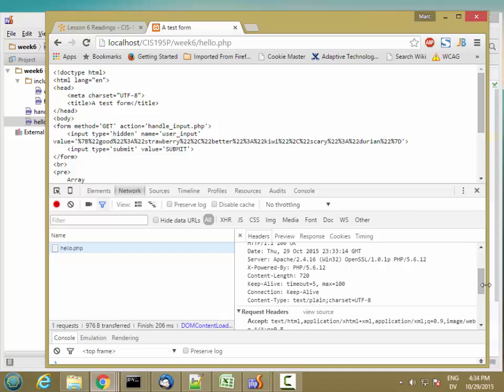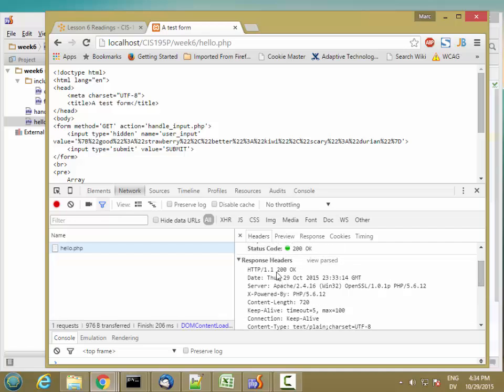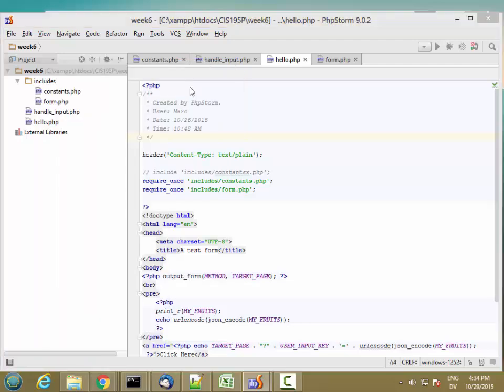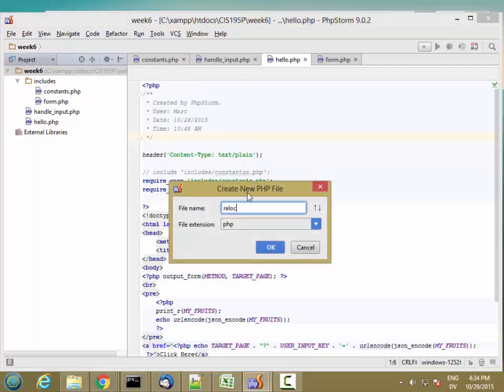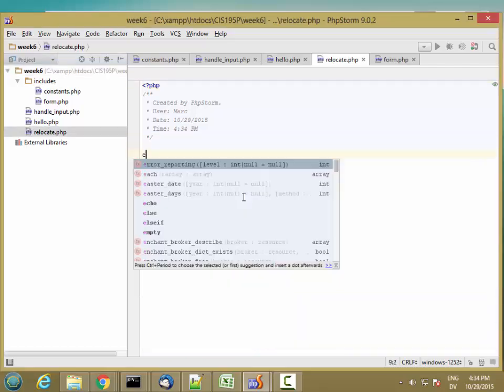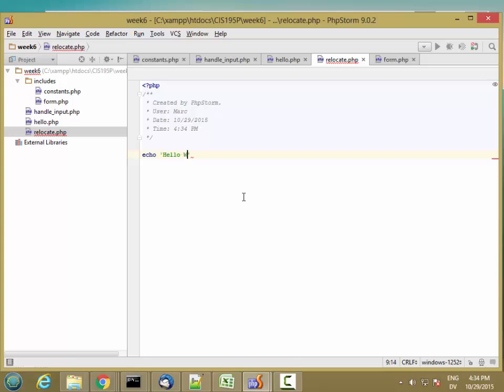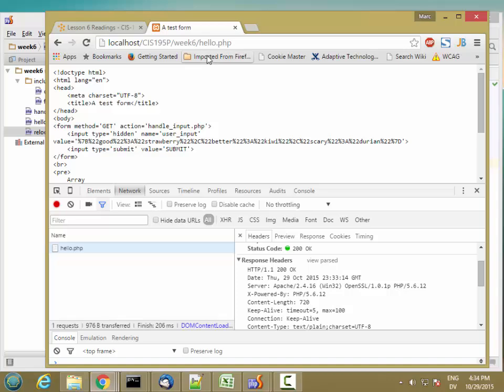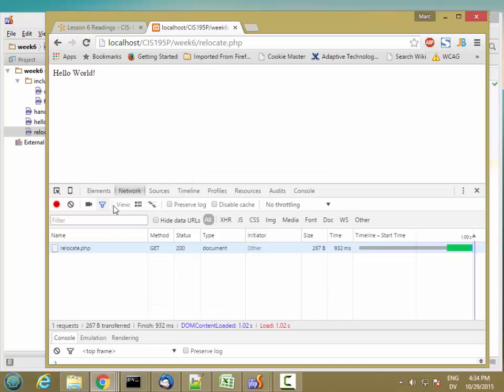You can also use this to change the response code. So there's a couple of ways to do this, but I'm going to show you one trick that's kind of cool. I'm going to create a new PHP file, and I'm going to call this relocate.php. And all it's going to do is echo hello world, and then I'm going to load it in the browser. So that's relocate.php, and I get my hello world.